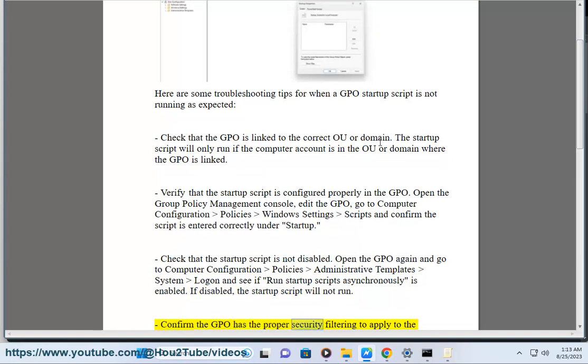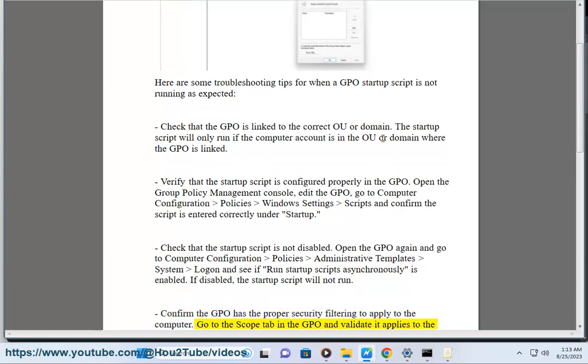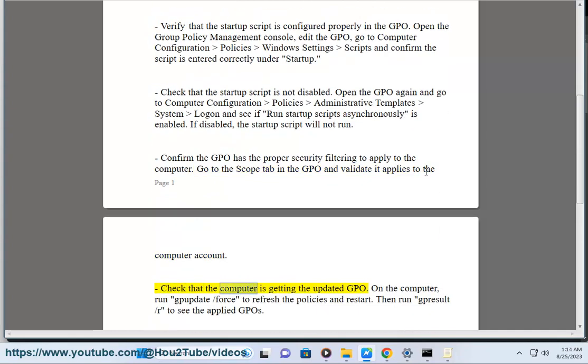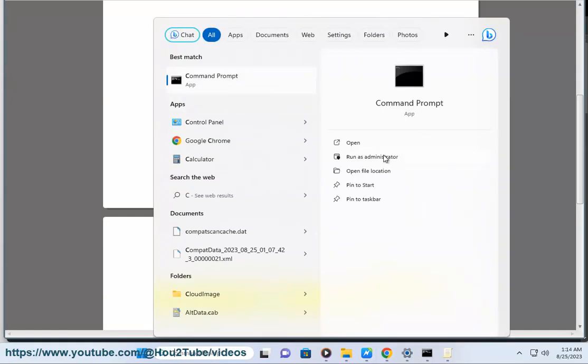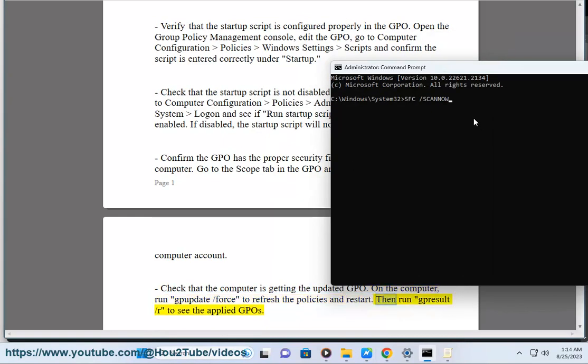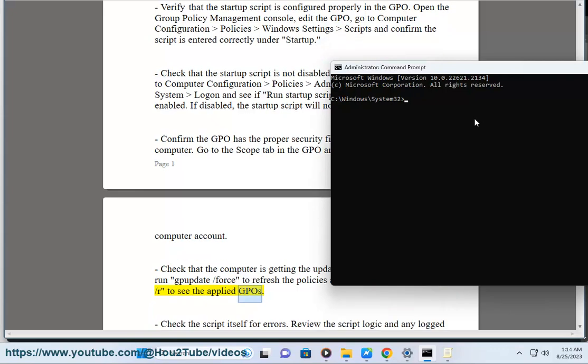Confirm the GPO has the proper security filtering to apply to the computer. Go to the Scope tab in the GPO and validate it applies to the computer account. Check that the computer is getting the updated GPO. On the computer, run gpupdate /force to refresh the policies and restart. Then run gpresult /r to see the applied GPOs.